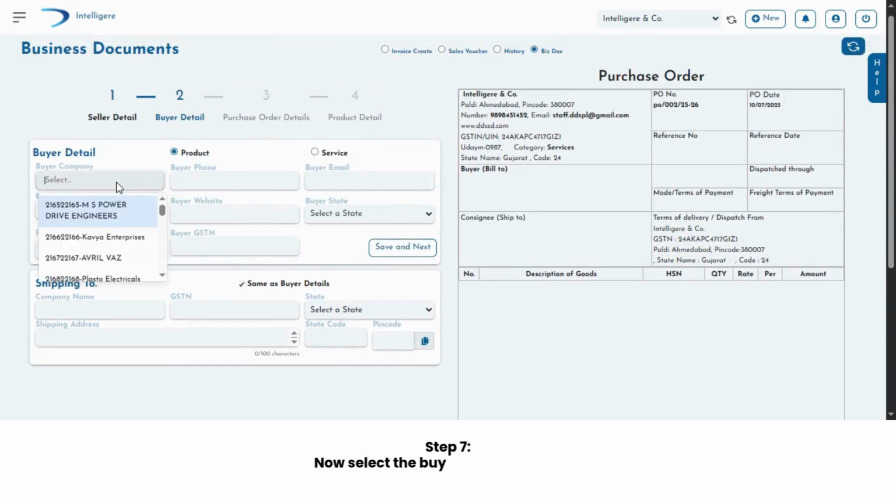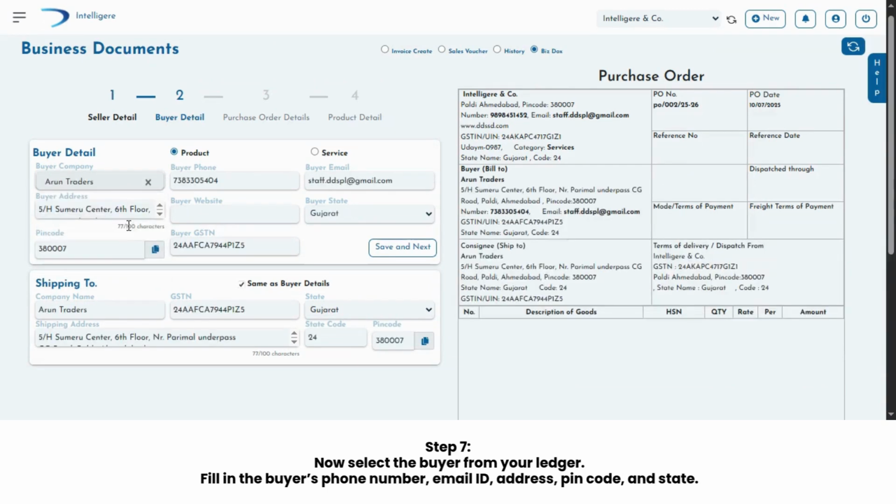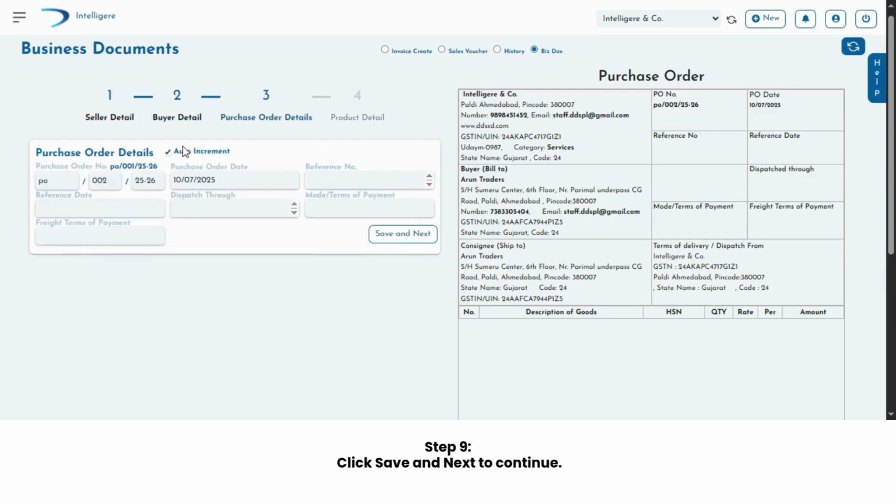Step 7. Now select the buyer from your ledger. Fill in the buyer's phone number, email ID, address, PIN code, and state. Step 8. If the ship to address is the same, just tick Same as buyer details. Step 9. Click Save and Next to continue.